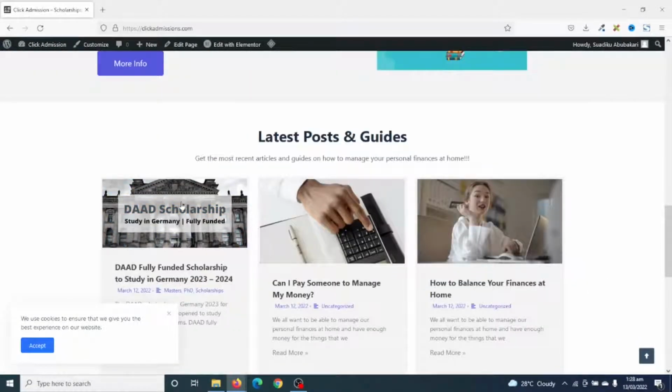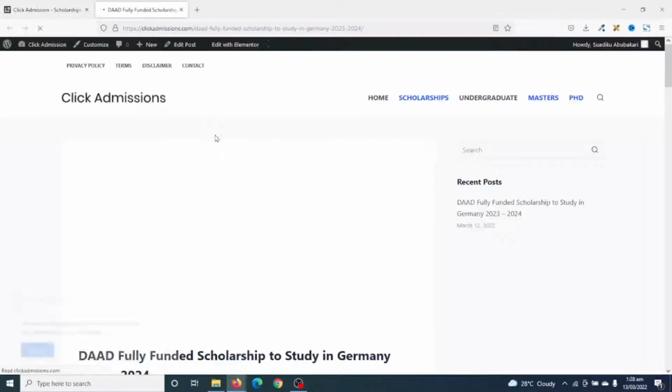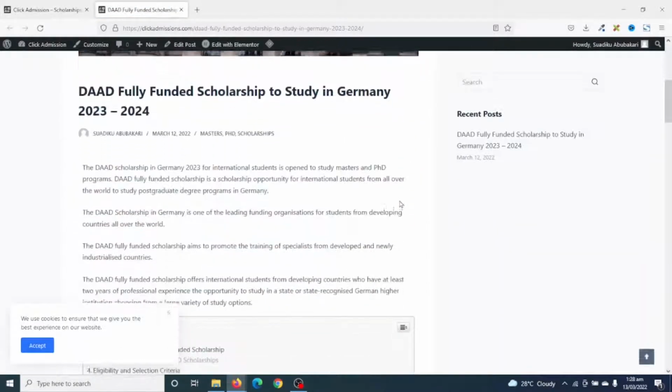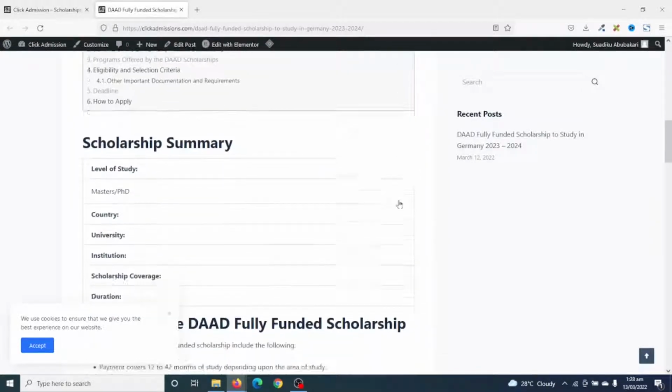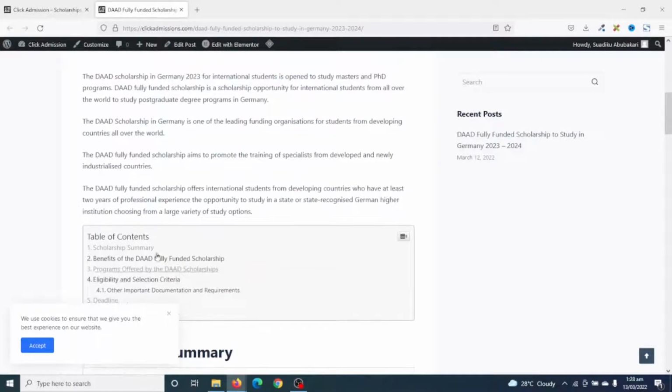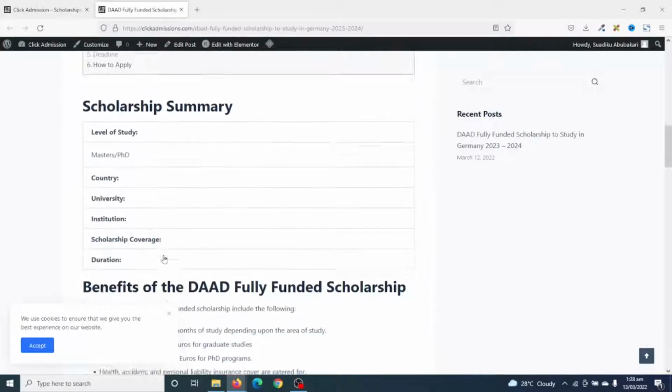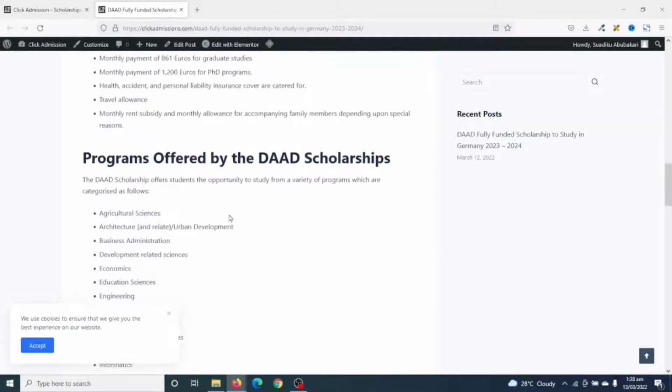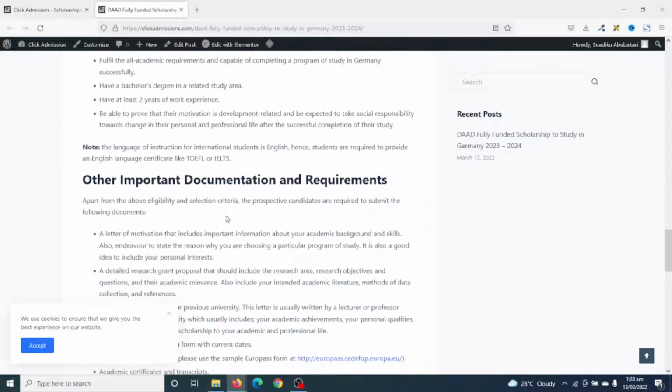Now let's see how a single blog post will look like. I open it in a new tab. This is how a single blog post will look like. I'll show you how you can add table of contents to your blog post and also show you how you can lay out your blog post. And lastly, I'll show you how to add a cookie consent widget to your website.